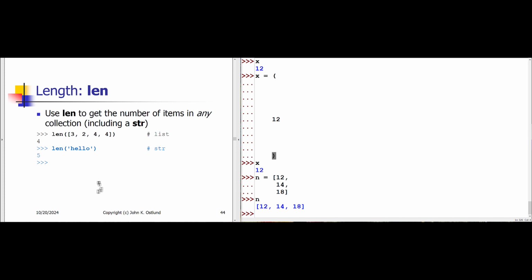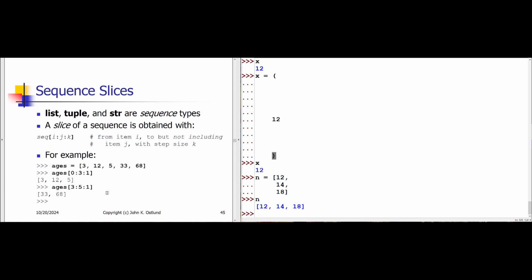Len I have already mentioned. Len will tell you the number of items in any collection. Some of these collections are what are called sequence types, specifically list, tuple, and str. Now, I have not shown you that a str can be subscripted, so let me do that.